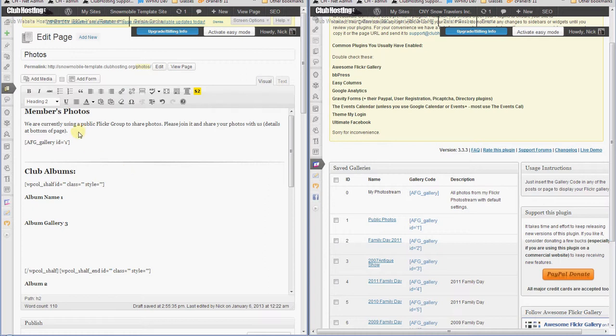Now I'm going to go over this real quick. I pasted it from the template site. I have the member photos at the top with the awesome Flickr gallery ID of 1, which is intended to be the group photo pool. Then I have an HR tag, which is some HTML code that I have.